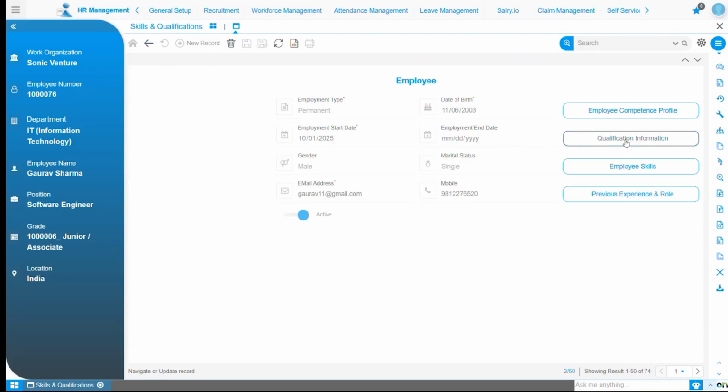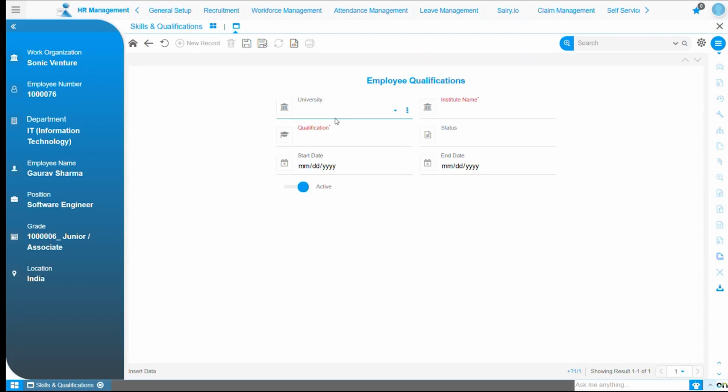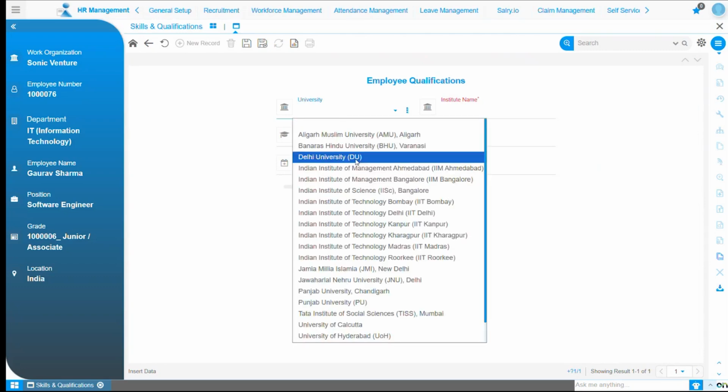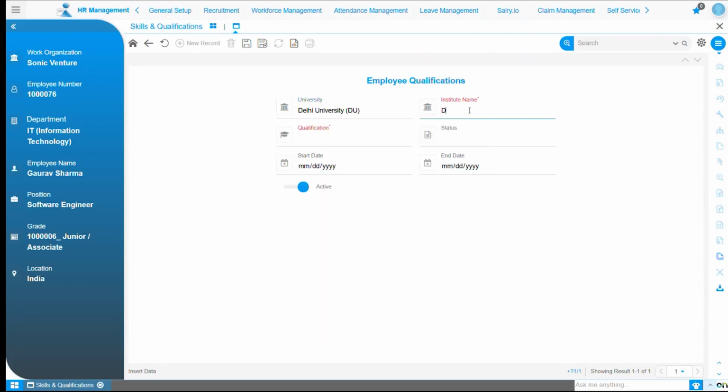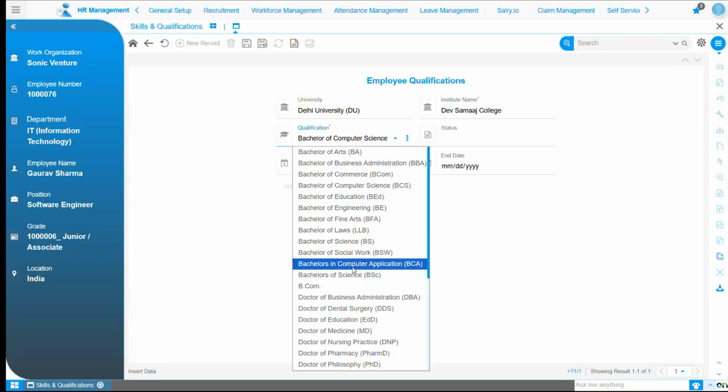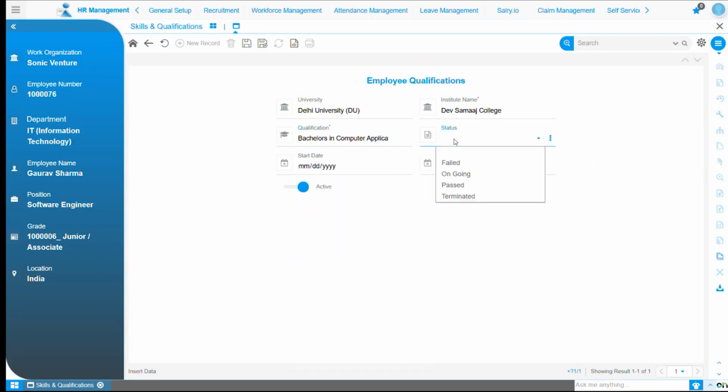Navigate to the Qualification Information tab. Select the university name and enter the institute name. Select the qualification name and choose the status as failed, ongoing, passed, or terminated. Enter the start date and end date if applicable, and click Save. Create a new record to add additional qualifications, if any.